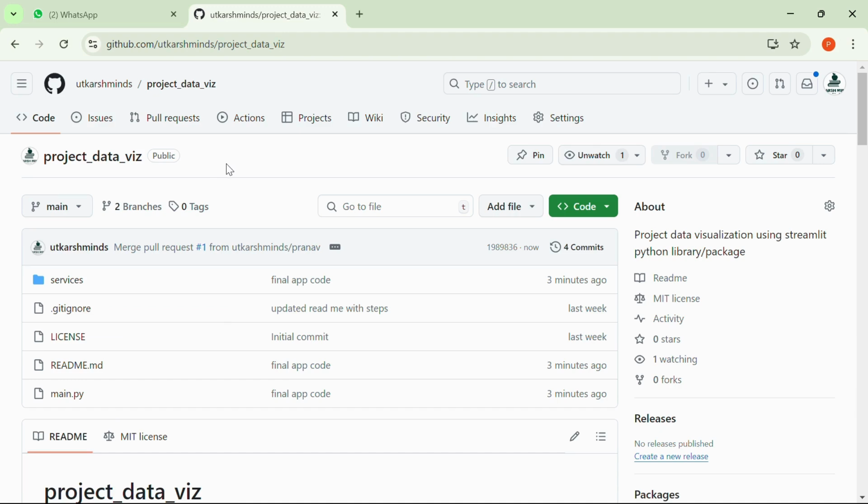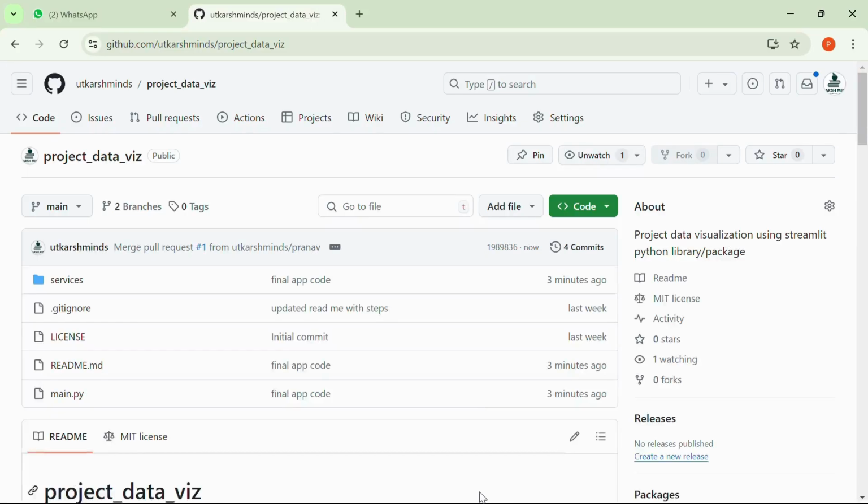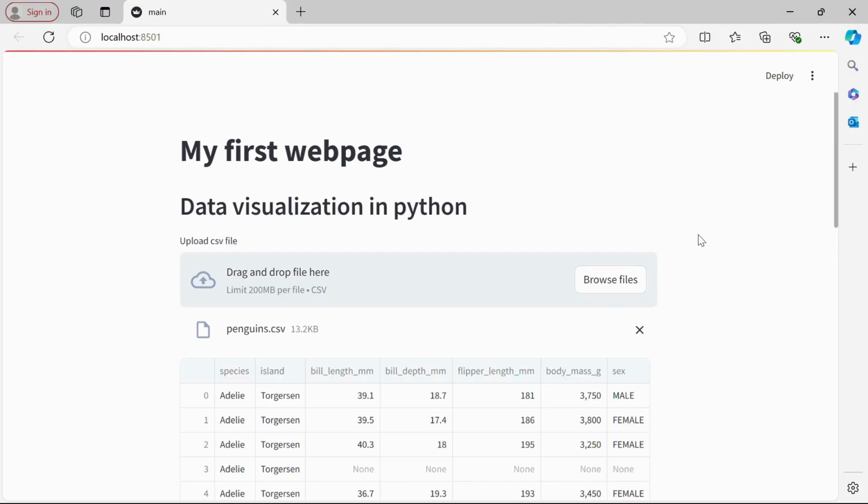Okay, so that was it on this. We have seen how to write code using Streamlit. Next we will see how we can deploy this as a website.